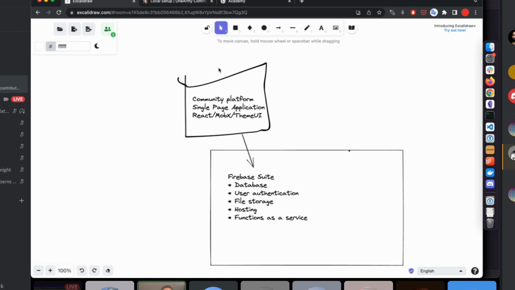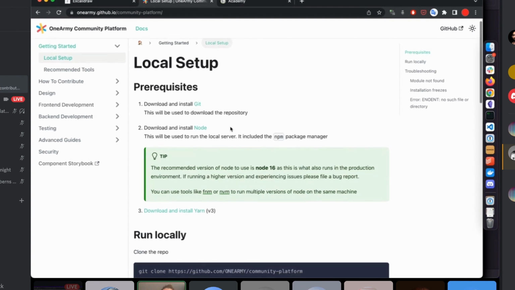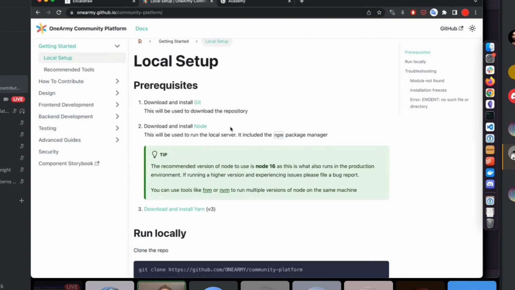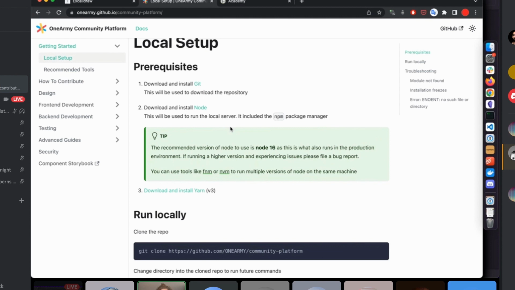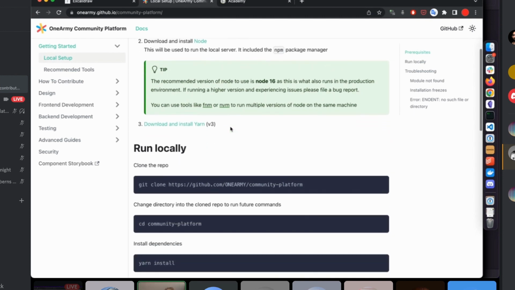Excellent. Okay, so we'll jump into the local setup. All of this is documented. If I say anything that isn't documented, we'll be sure to get this updated. So your core dependencies are Git, Node, and Yarn.